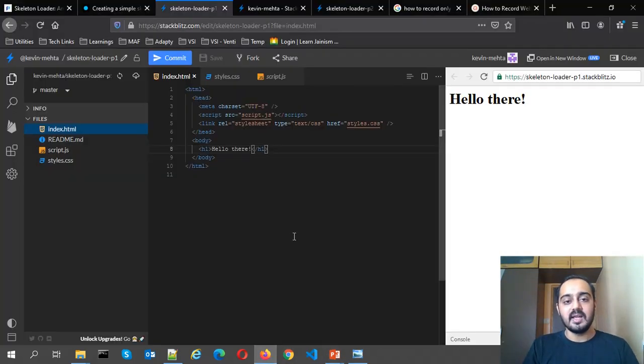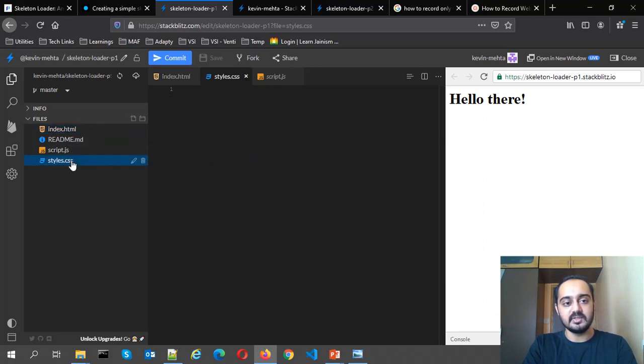So over here I am using StackBlitz as I am comfortable using it. You can use editor of your choice. Here I have created one sample HTML5 project. This is its index.html, this is the style sheet which is style.css, and this is script.js. All three files are still empty.